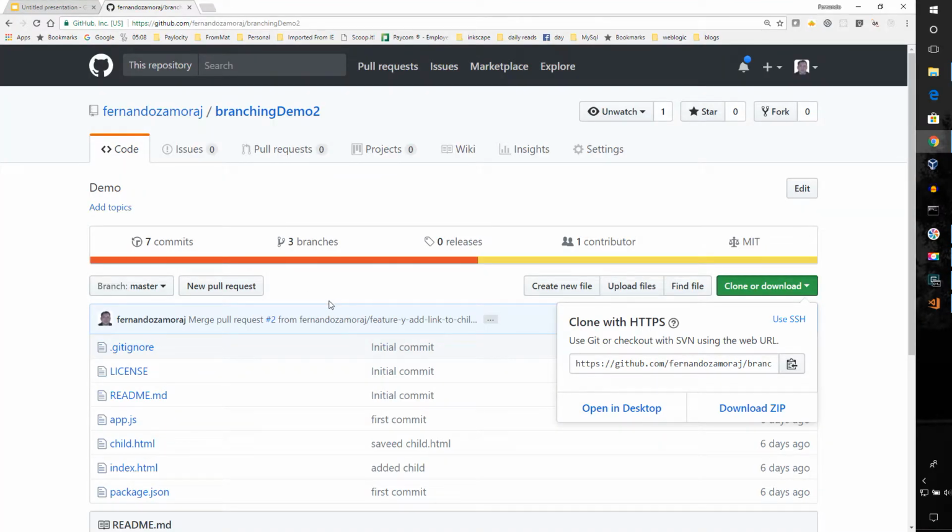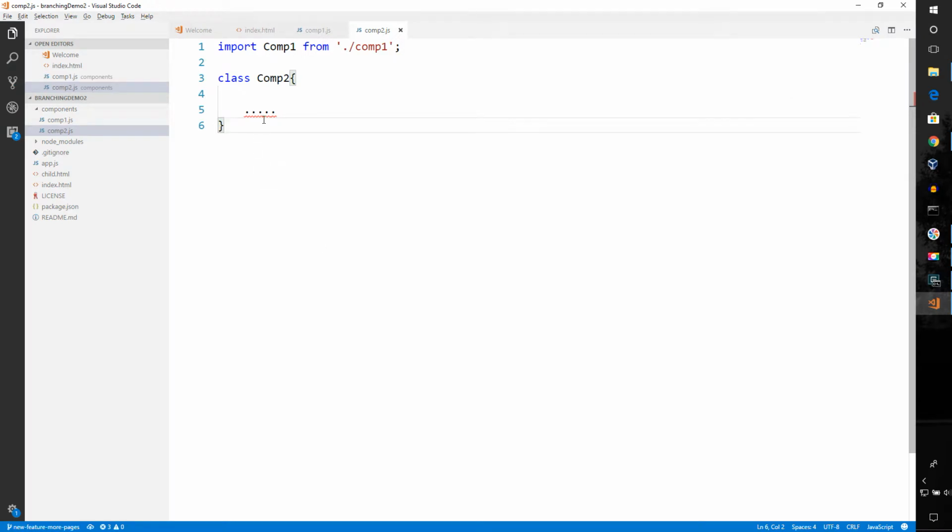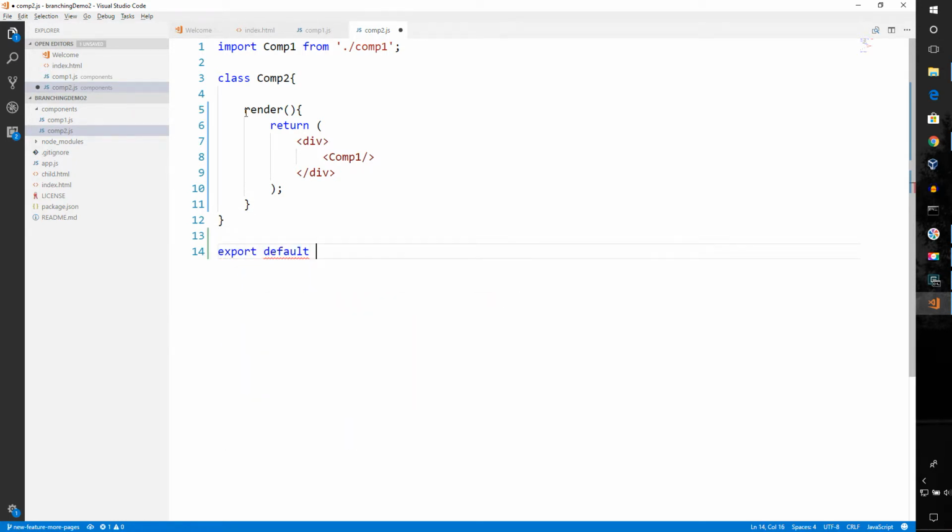And then let's say we go back to Visual Studio Code and we add some more meat to these components. So we're just making some changes, right? And we go ahead and export this. So we save this. And so we have a change.